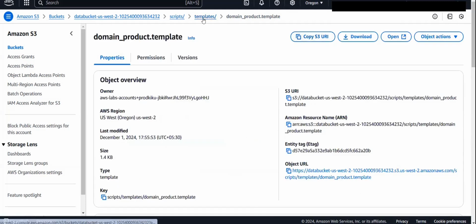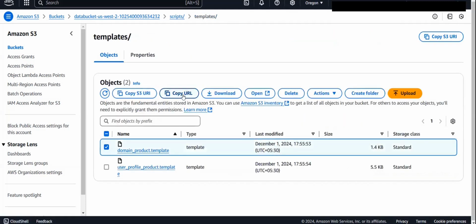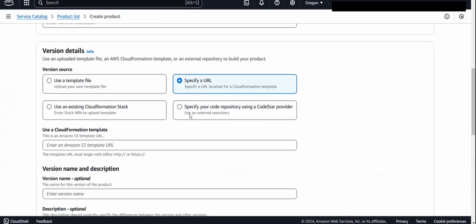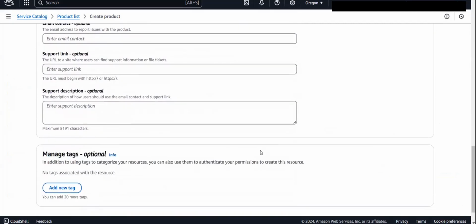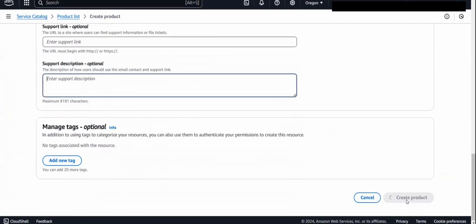I just want to copy the URL of this. So I'm just selecting this and copying the URL, and pasting the URL here. This is my domain product related template. Now I'm scrolling up and clicking on create product. You can see it will take a few seconds and then it will create a product.